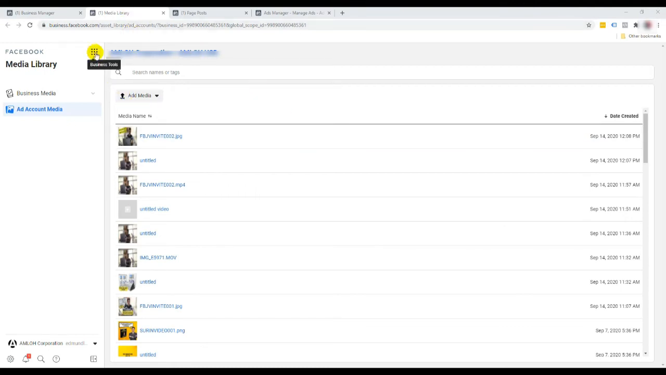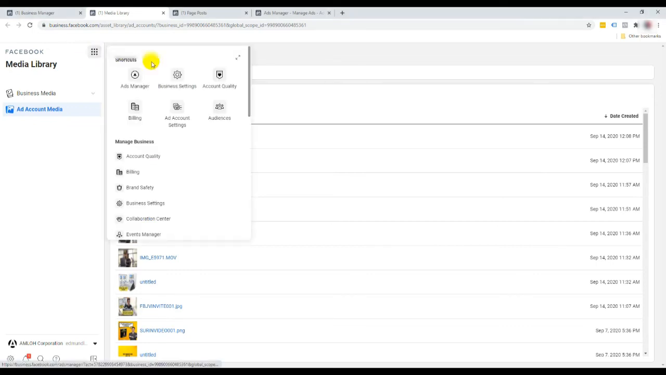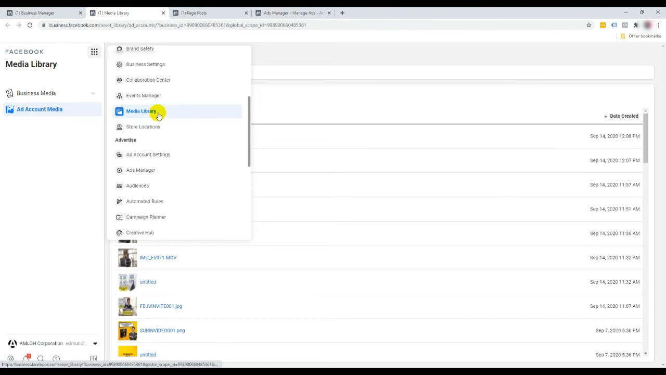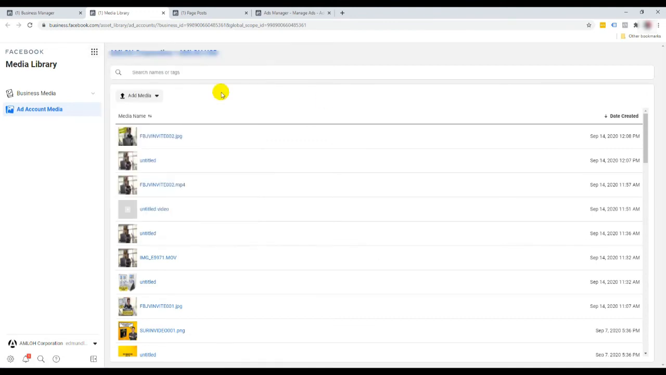You do this by going to business.facebook.com or logging into your business account, hitting the top left menu, and scrolling down to Media Library, and we'll end up on a page like this. By default, you will be able to click on your ad account, which is where we're at right now. This is just an example.